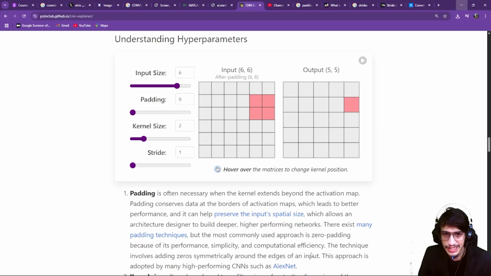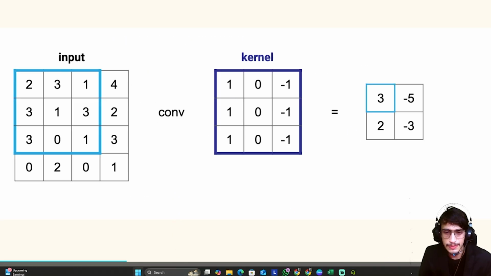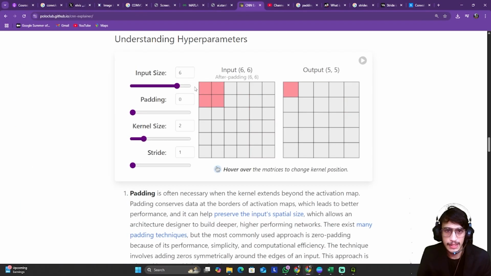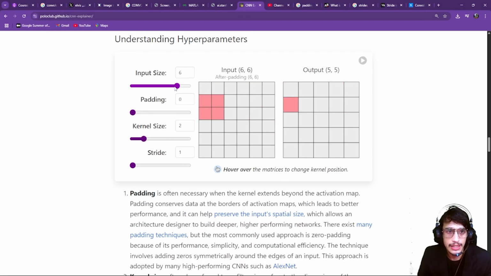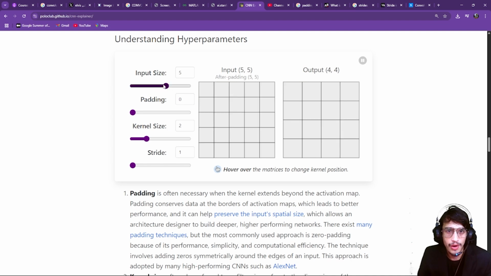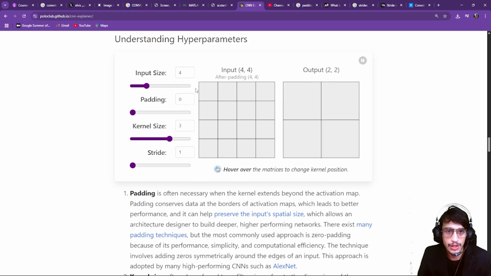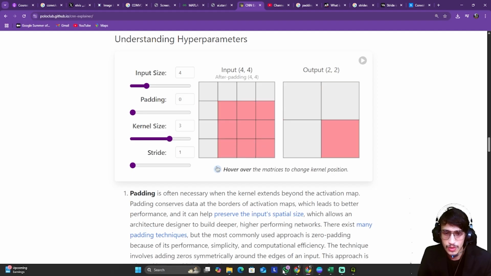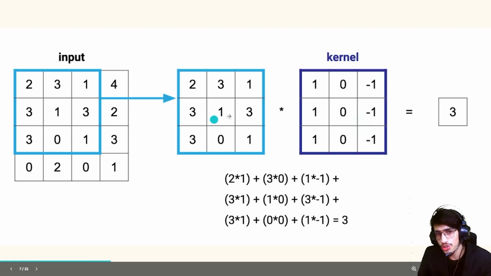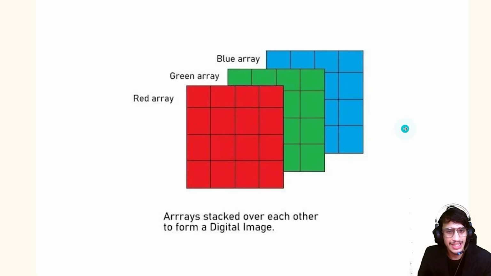Once more for your better understanding. Okay, so this is our case. We take a 3 by 3 kernel on a 4 by 4 input. So we go like this and we get a 2 by 2 output. I think for now you know how convolution works and how convolution works in CNN.